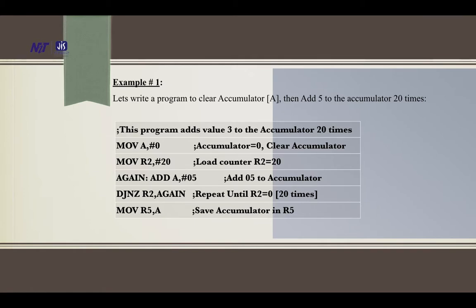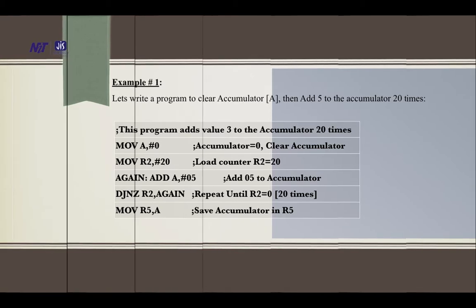Therefore, this is adding 5 twenty times. After that, the final value of the accumulator will be stored in register R5. Therefore, 5 times 20 equals 100 will be in R5 after execution of this program.